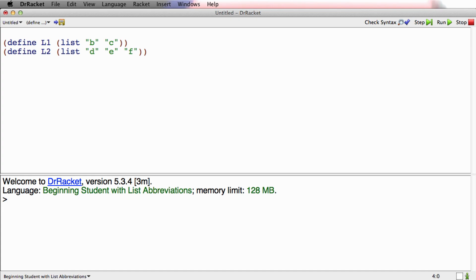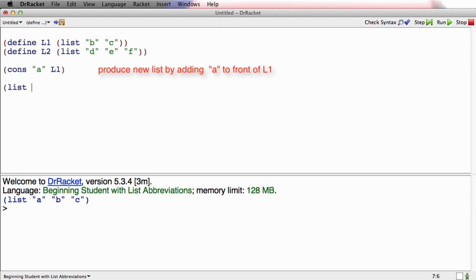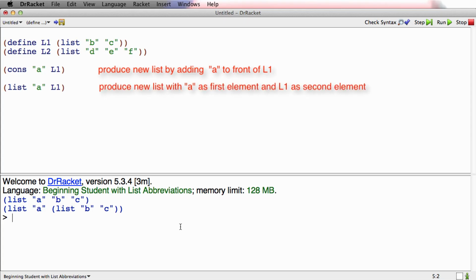Now watch this. If I say cons A onto L1, that produces the value I probably wanted, which was to take the list L1 and add an A to the front. On the other hand, if I say list A L1, that doesn't produce the value I want. That produces a list in which the first element is A, and the second element is the value of L1, which is some other list.